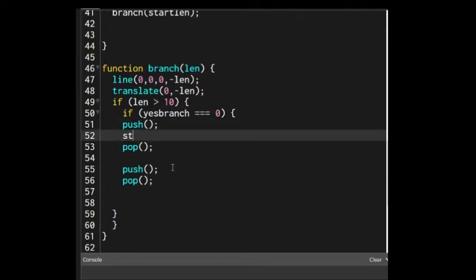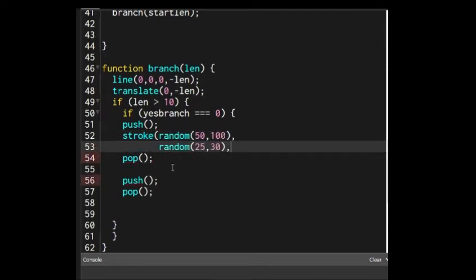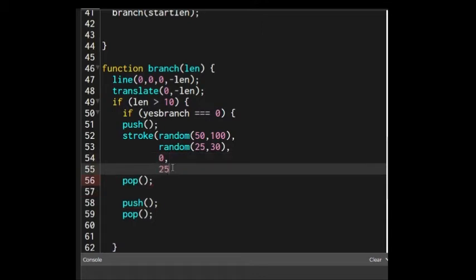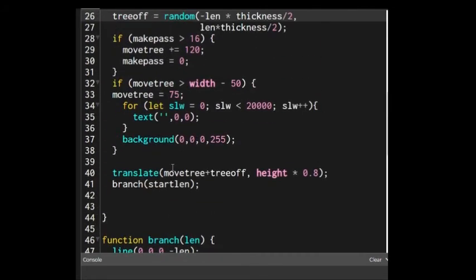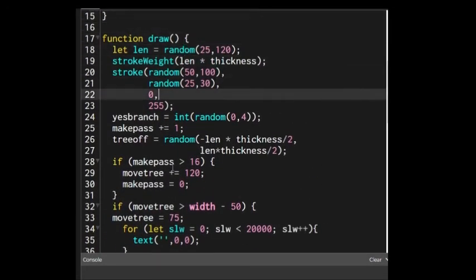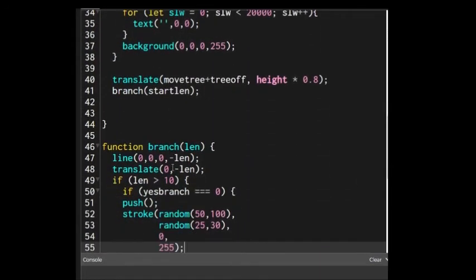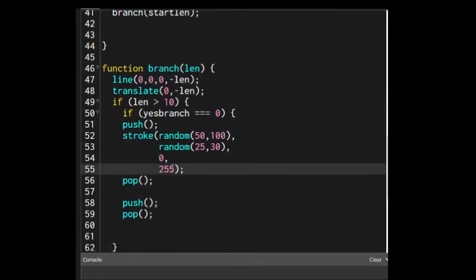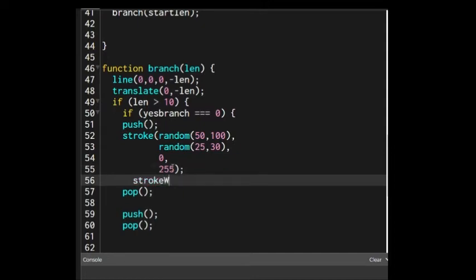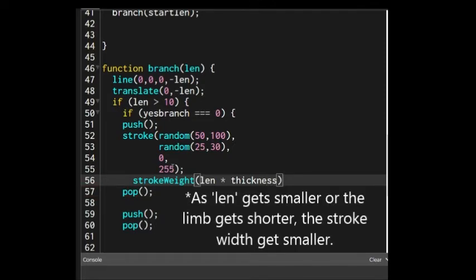So inside push and pop, we're going to change the stroke color to that brown. You can copy the color from up above if you want to make things easier. It's the same stroke we have up here, right there. Just copy that, paste it down here. Once we have our stroke, we need our stroke weight, which is going to be a fraction of however long the limb is. So as the limb's getting longer, the value of that fraction is getting smaller. So it's always proportional.